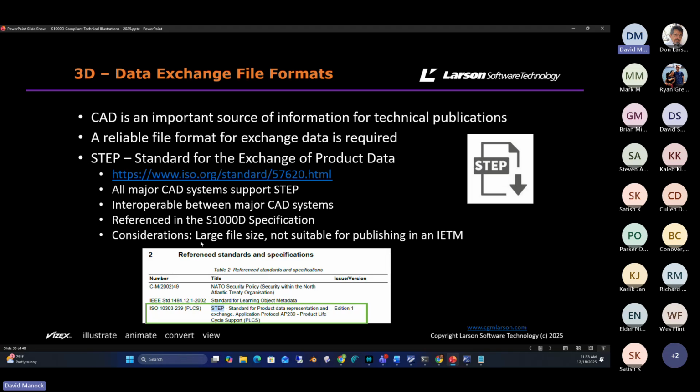But you've got to consider that it's a large file size, so it's certainly not suitable for publishing within an IETM. Not recommended because the file sizes are extremely large. Plus, it's your engineering data. You don't want that to be going to end users particularly.